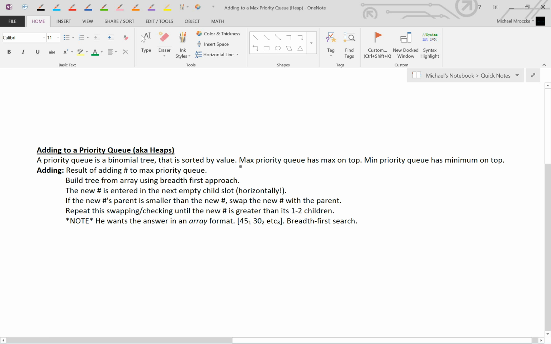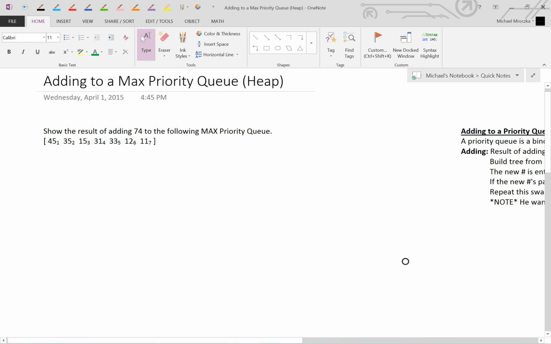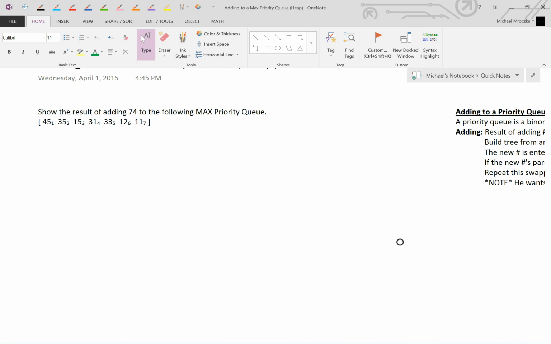Now we're also going to note that if it's a max priority queue, the maximum value will be the root. If it's a minimum priority queue, reversely, the minimum will be the root. So with that said, basically you're going to add an element using the breadth first search approach, and then you're going to sort of bubble the element up to its appropriate position, following just traditional binomial tree rules, where the parent has to be greater than the 2 children.